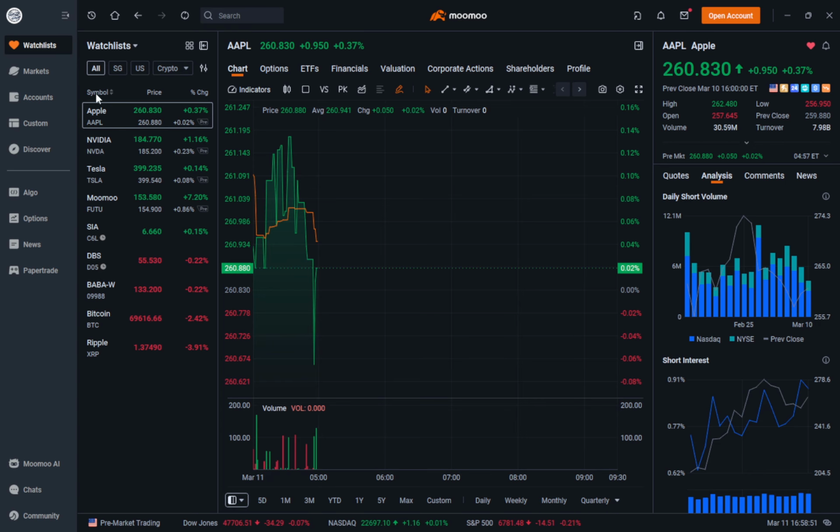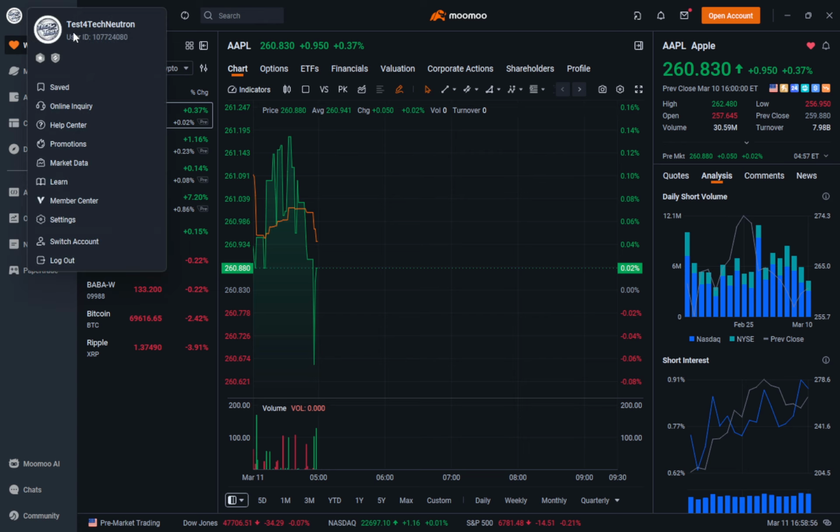Open the app and sign in to your account. Once you're in, look to the top left corner and click your profile icon. This is the quickest way to reach your account details. On that profile screen, you should see your user ID or account number. In some cases, it may appear partially hidden for privacy.